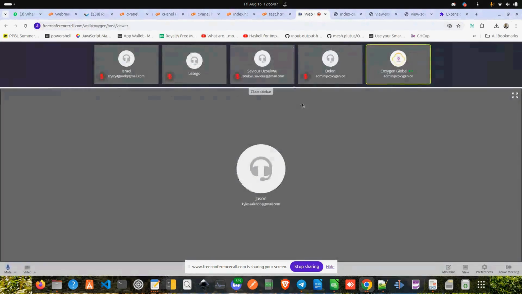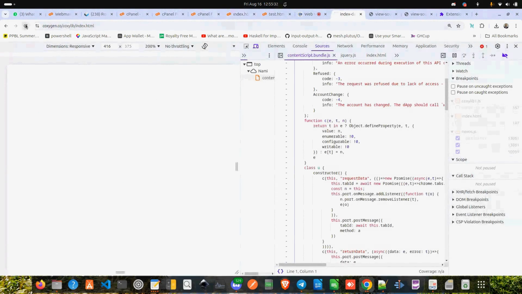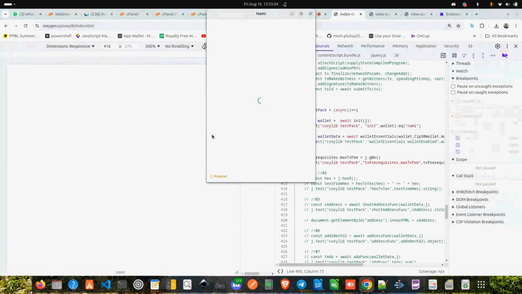Right, let me check how many people are here. 8. Right, how many do I have here on the NFT? 1, 2, 3, 4, 5, 6, 7, 8, 9, 10. There are 2 more we have left, but they were here anyhow. Doesn't matter. Right now I'm minting it straight. I'm signing the transaction.